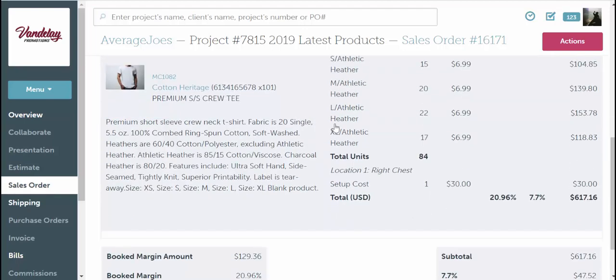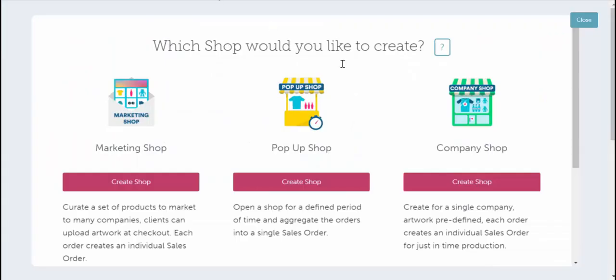So that concludes all the different shop types. Hopefully, there's one in there that's going to work for you. If you have any questions about any of the shops, you're not sure about a scenario, or if you just want some advice on which shop type to use, you can always email us at support@commonsku.com. So get out there and start building your shops.